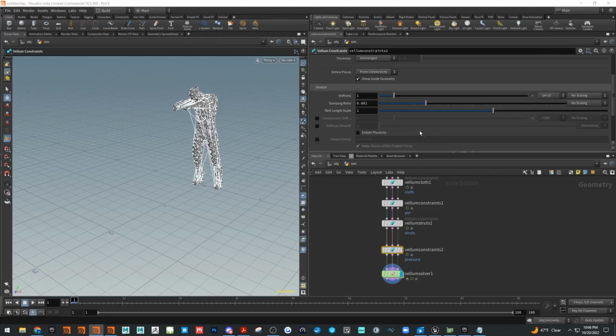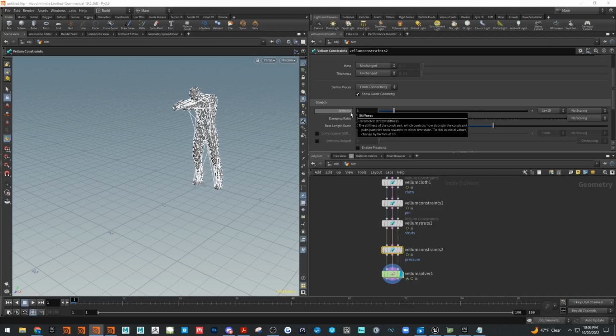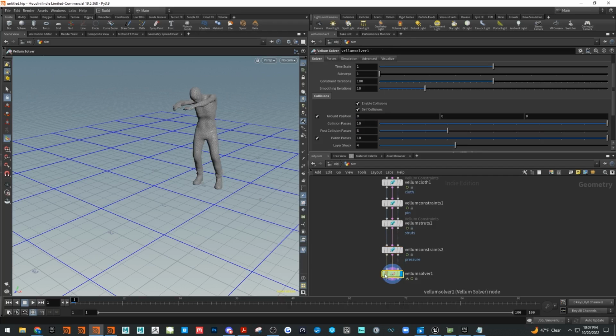What pressure does is it basically gives us a stretch stiffness, and this rest length scale. The rest length scale, if you read right here, is the stretch rest scale. And if we increase this number, we can get some ballooning effects. So let's try a value of 5 just to start off with and see what we get. And there we go. Wild creature effect.